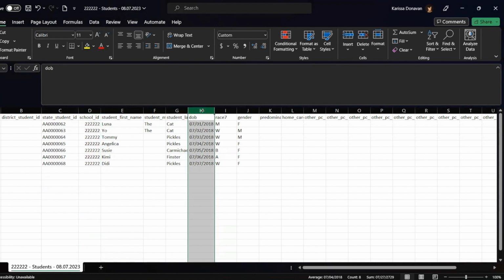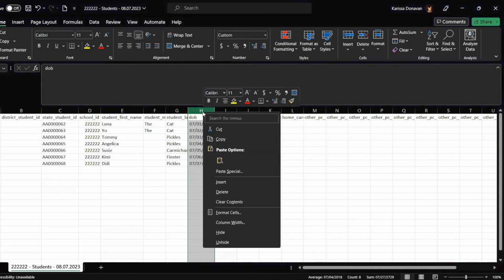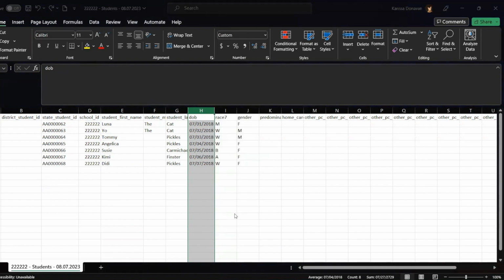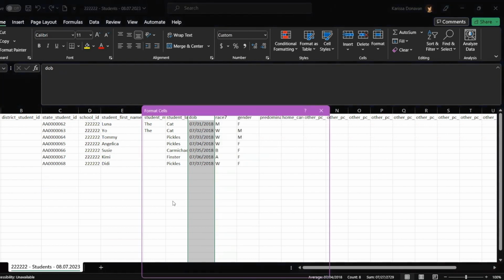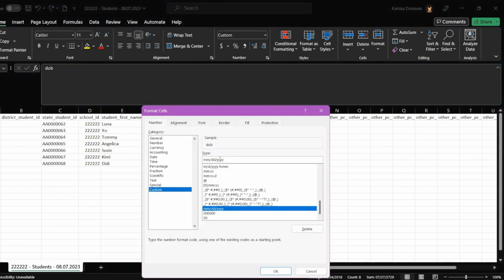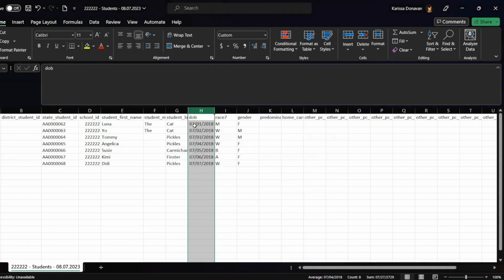The next one is going to be column H, and you'll right click, go down to Format Cells. And from here, you want the date of birth to be month, day, / YYYY. Once you type that in, select OK. And now you see 07/01/2018.